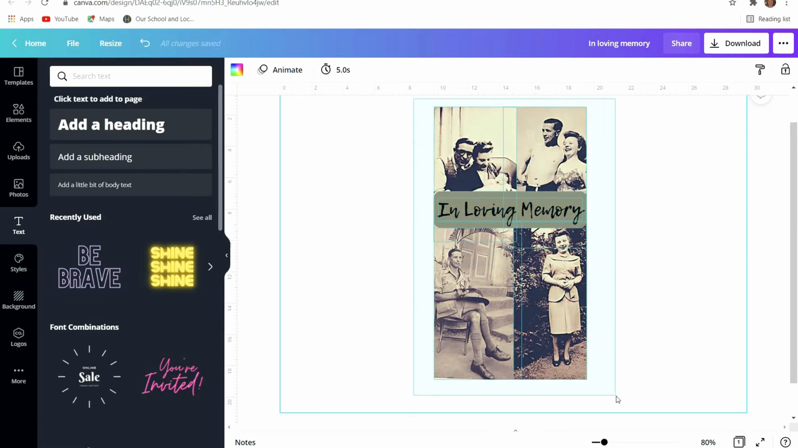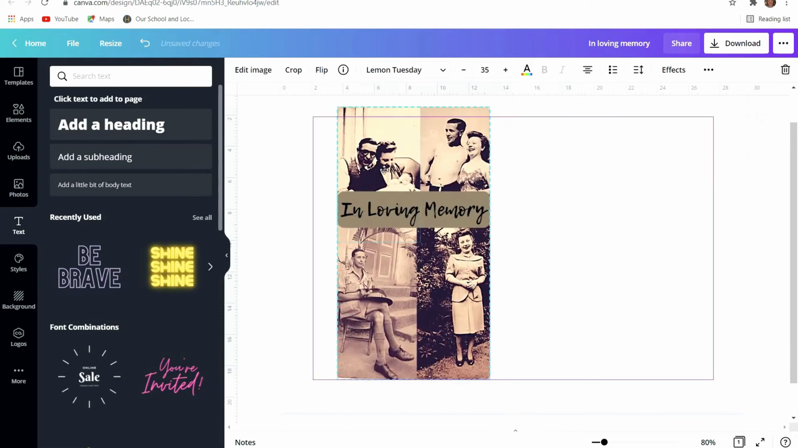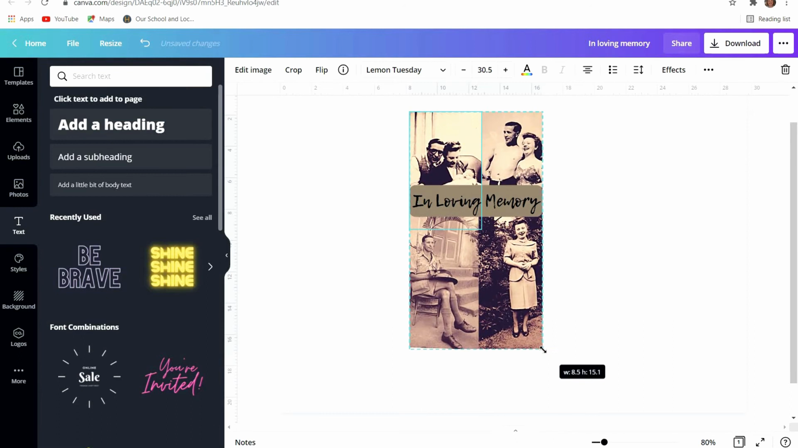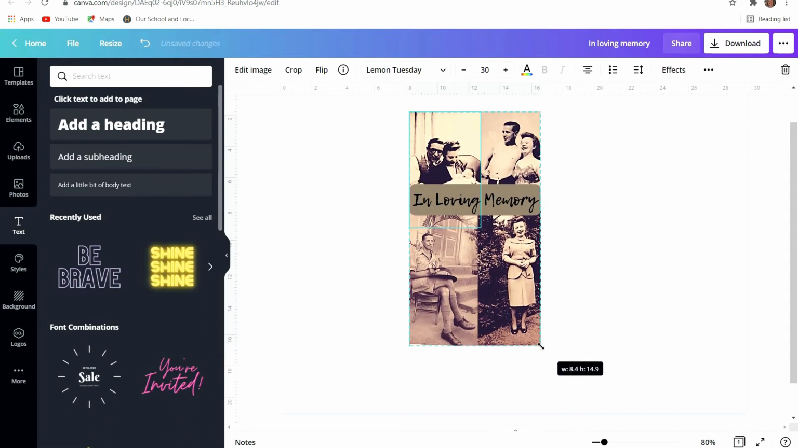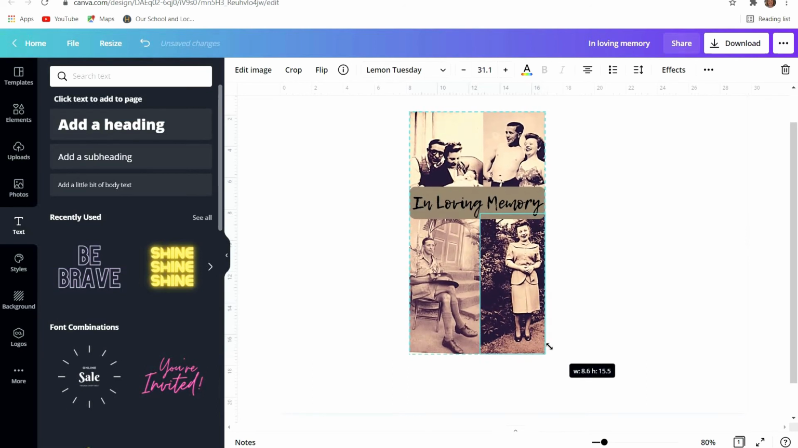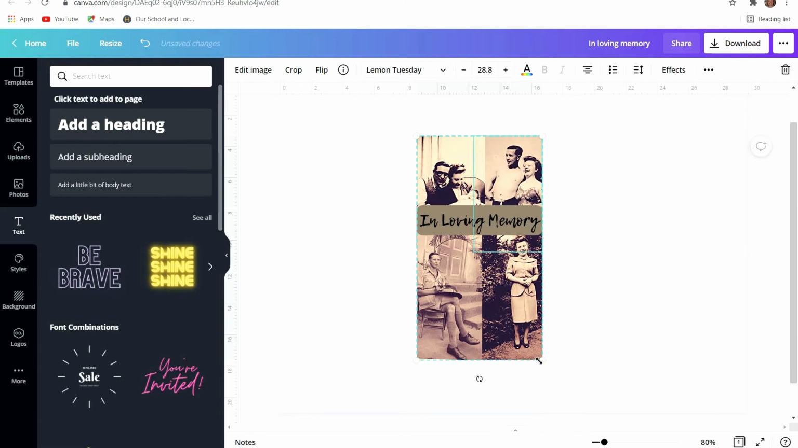And when I was happy with it all, I highlighted it all together and then I clicked on group. And that meant that it was all one piece now. So if I tried to make it a different size, it would all move together. If I wanted to move it in a different part on the page, then it would all be together. And then I just adjusted the size. I wanted it to overlap my slate slightly, so I just made it large enough to do that.